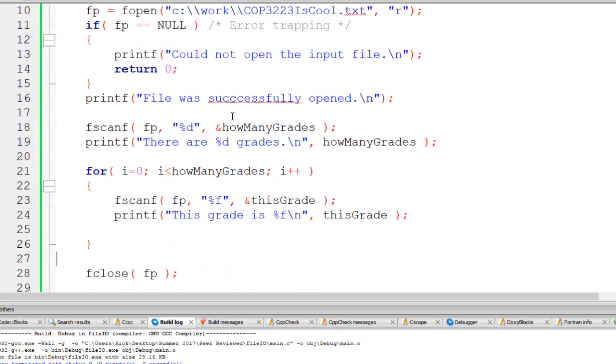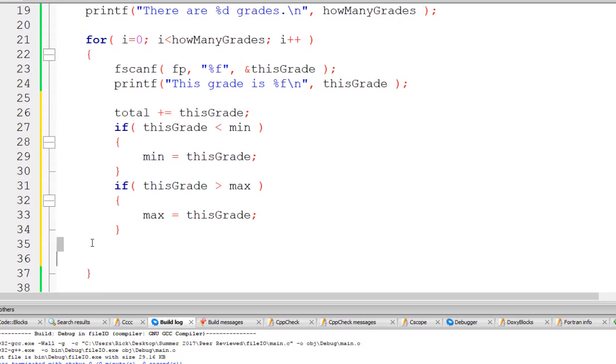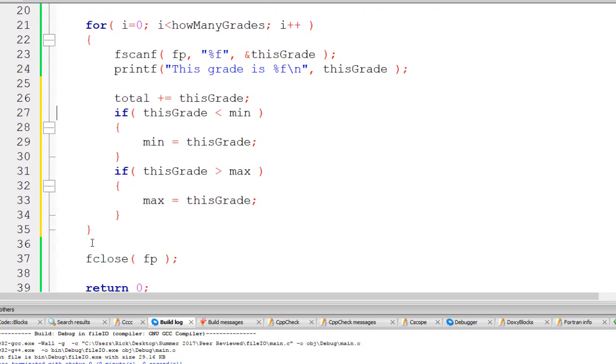So now, remember how you average numbers is you add up the numbers. So in the loop we're going to add up the numbers. Okay, this is adding up the numbers. And here we're just going to say, okay, if this grade happens to be smaller than min, we'll register the min as that grade. If this grade happens to be greater than max, we'll register the max as that.